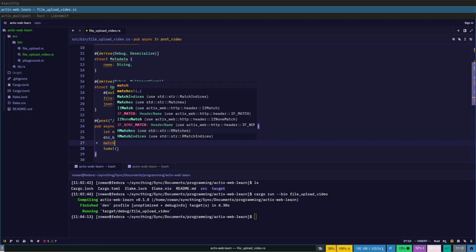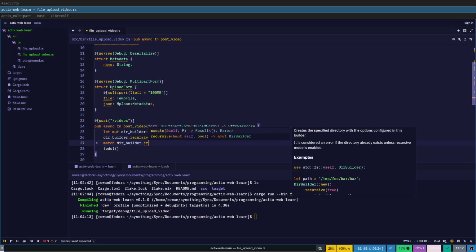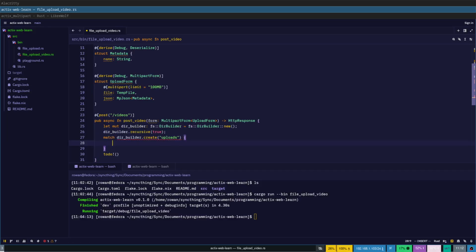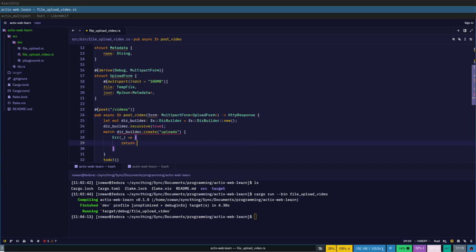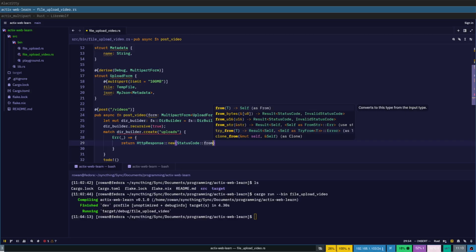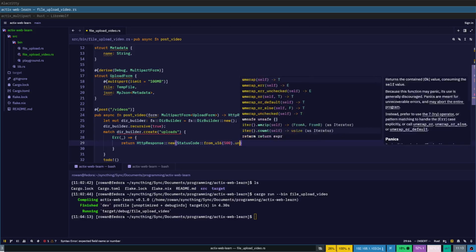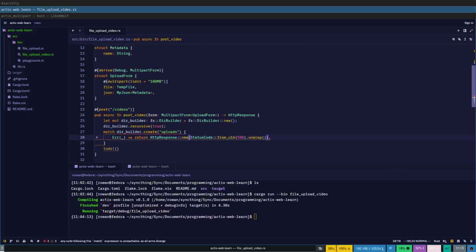So now, if we go into match and we do dir_builder.create, and we do uploads, we want to create the uploads folder. Then, I like doing the error first, so if that errors, then we can, in fact, return an HttpResponse of type new, and then we need to return a status code enum to it. No, it's not an enum, sorry, that's a struct. Then we can sort of just give it an arbitrary u16 here, and then unwrap that result, and that will return it.